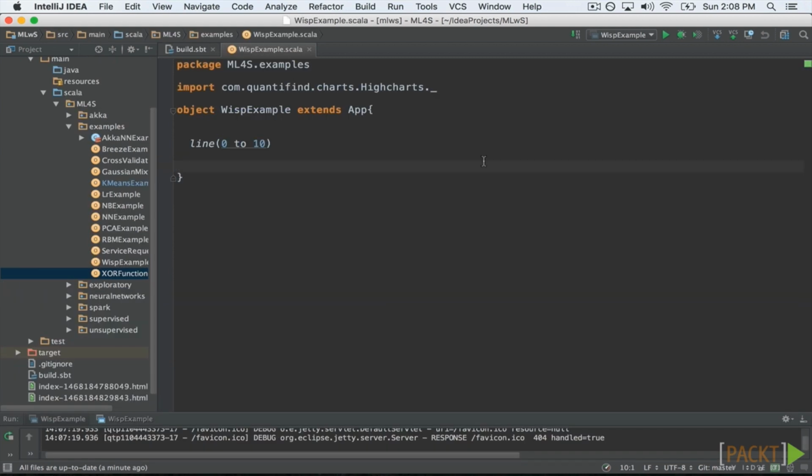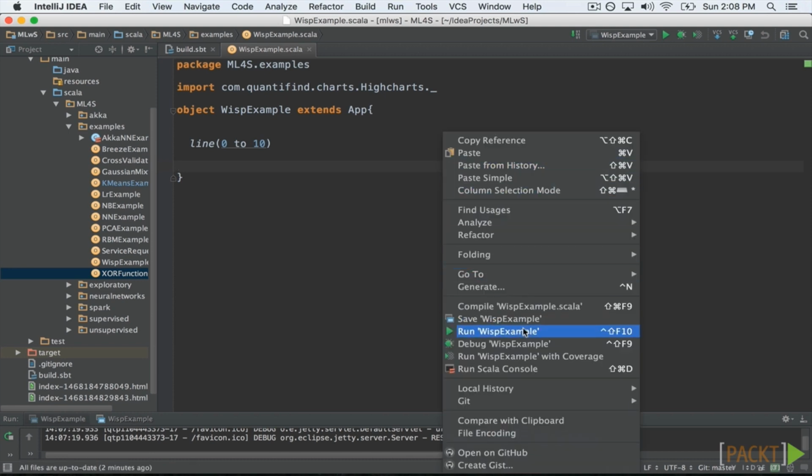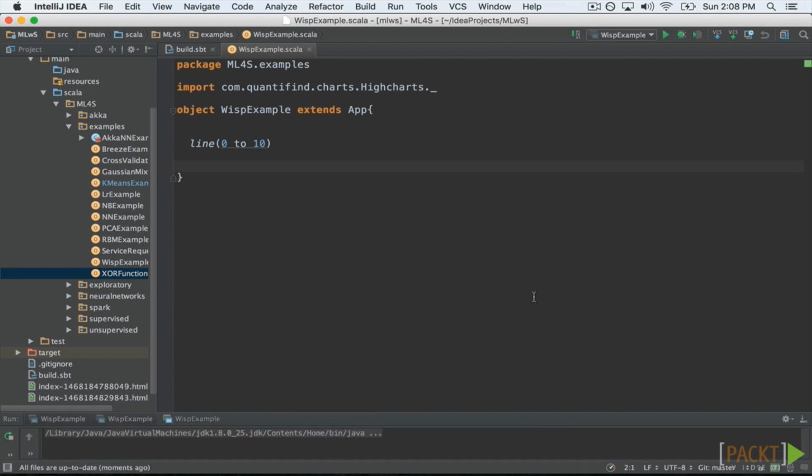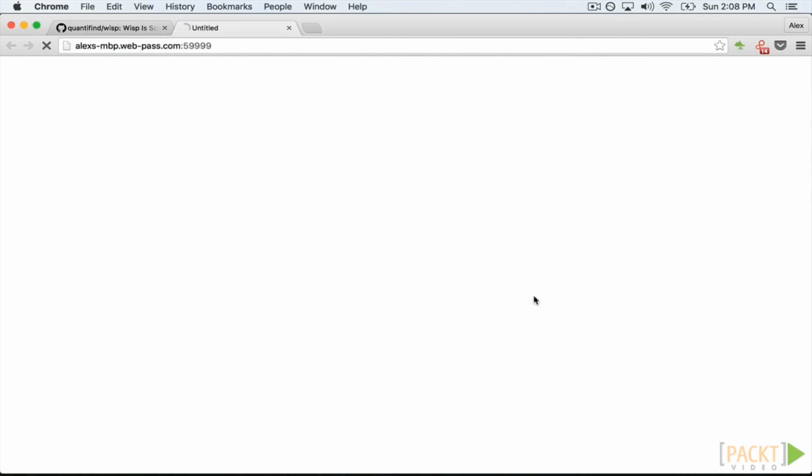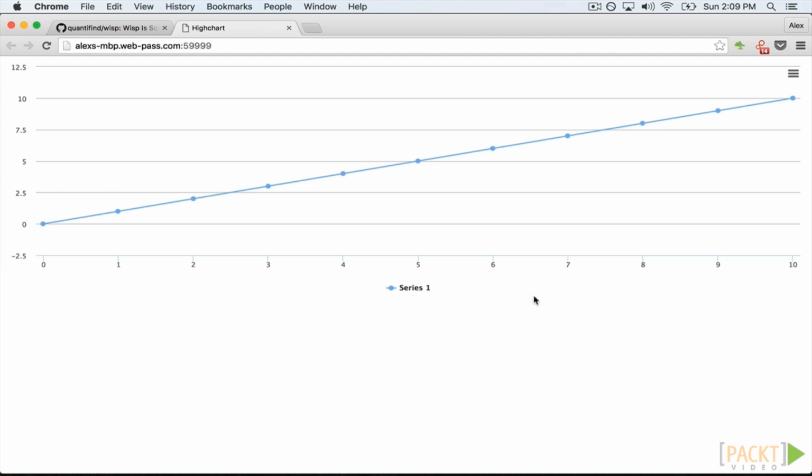Now that we have Wisp as a dependency for our project, let's plot a sample dataset. Let's plot a small list of integers from 0 to 10 with a line plot from within our IDE. Let's now hit run, and a new window should appear that contains our line plot. An interesting feature of Wisp is the ability to zoom in and out within a plot.